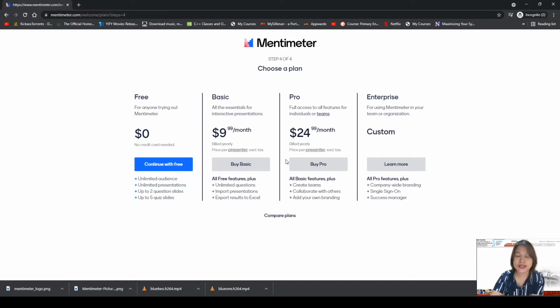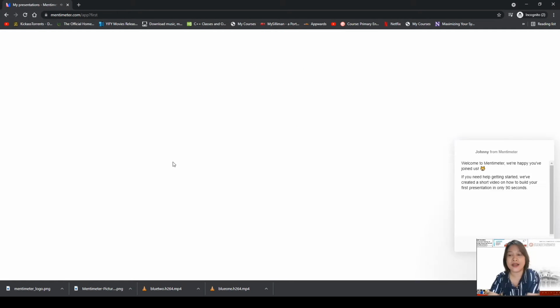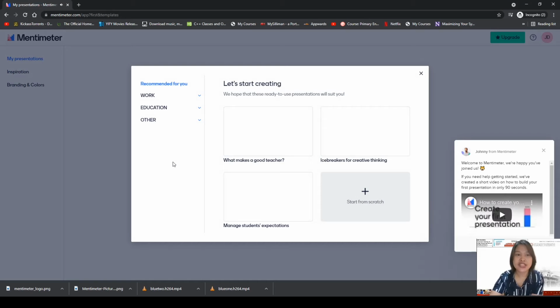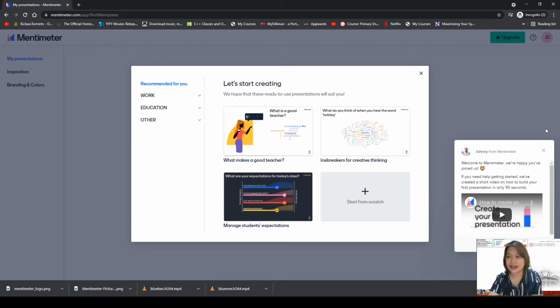Then we have to choose a plan. Even if we're going to use the free account, we could already create online polls, word cloud, and other real-time activities. So this is what we will select among the plan options. And then you will be directed here. Jenny from Mentimeter will welcome you, and to guide you, you could view the video here on how to create your very first presentation.